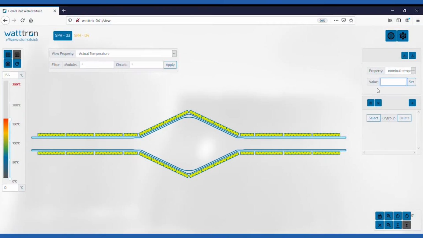So, what happens is we set up the nominal temperature to a higher degree, for example, 160 degrees Celsius, set it, and instantaneously the system is reacting. It fires up with the heat up rate, and then you have reached this 160 degrees Celsius. So the second trial we can start.